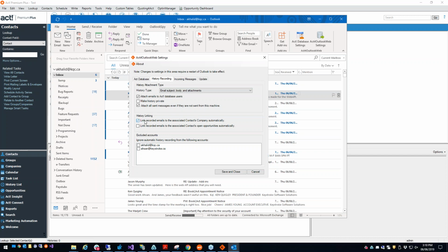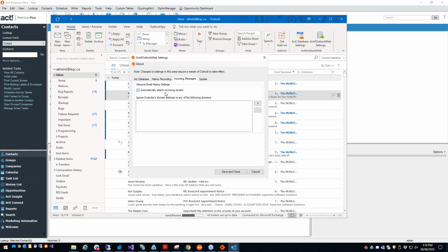And also for history linking, you can link the emails to the company that the contact is associated with and also any open opportunities automatically. And of course, if there's any email accounts that you don't want emails to be attached from, you can select those if you want here. And incoming messages, you can enable that checkbox and it will record any incoming messages. If you don't want messages recorded from any specific domain, such as gmail.com or something like that, you can click add and add those. For example, you can enter your internal company's domain name and any messages that come in from that address will be ignored.